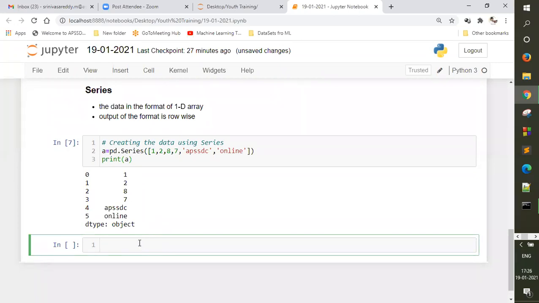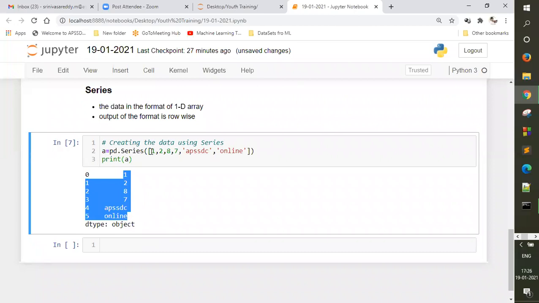Okay, so here we are just adding the elements. Those are 1, 2, 8, 7, APSSDC and online. Okay, I am adding those only. I get 0, 1, 2, 3, 4, 5. These are all the indexes, the index of these particular values. Okay, by default it will take integer values, those start with 0, 1, 2, 3, 4.